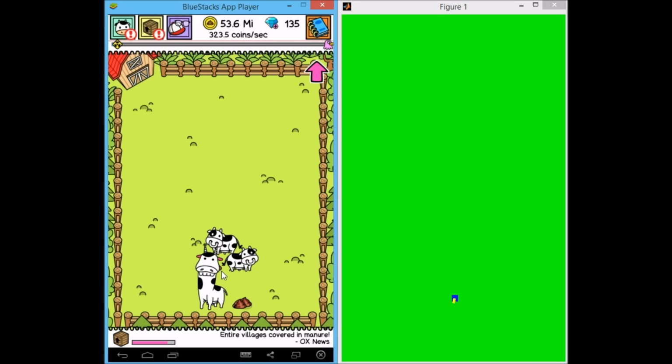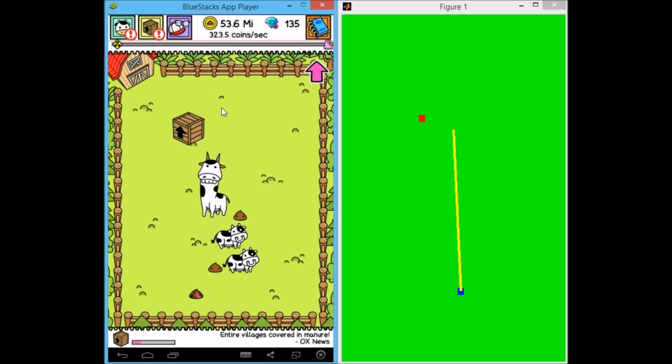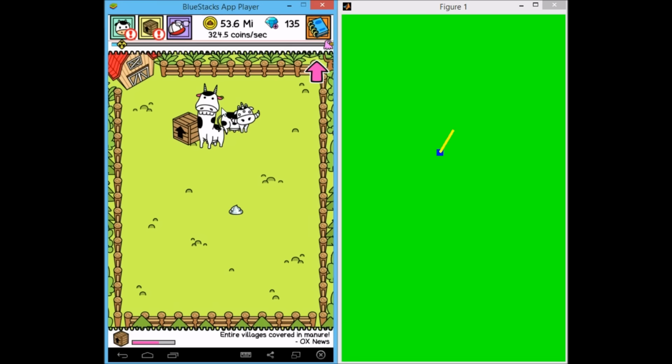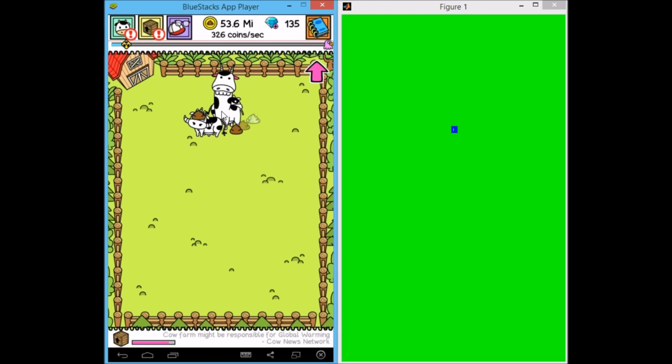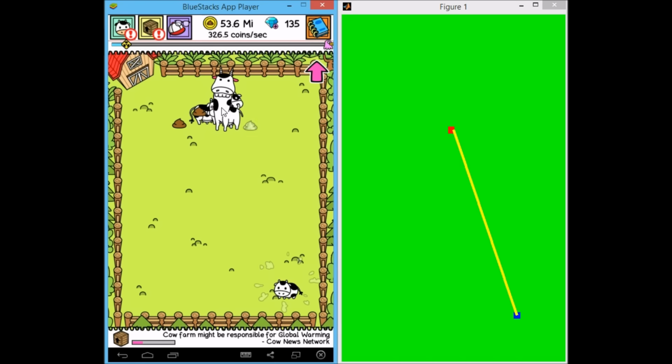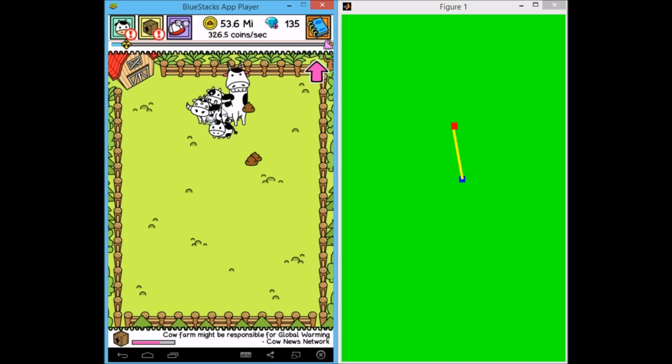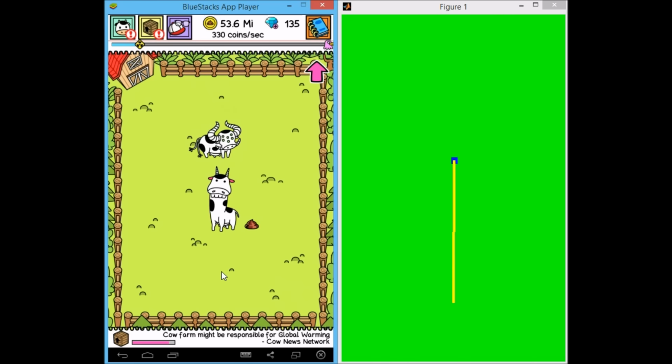Here we are, in the future, with my No Cow Left Behind program in full effect. On the left is Cow Evolution, and on the right is the program I wrote that identifies the location of boxes and cows.